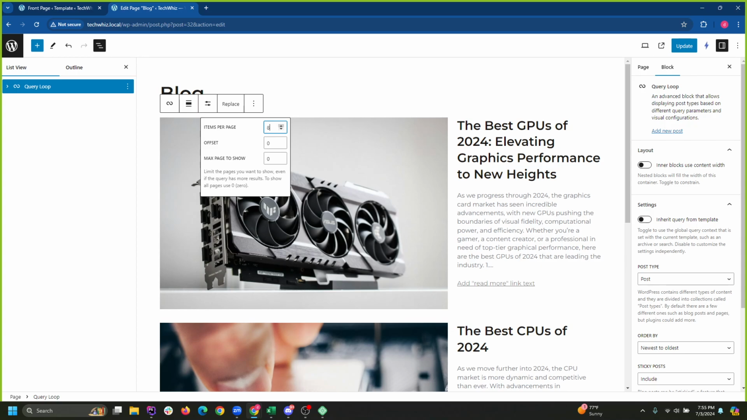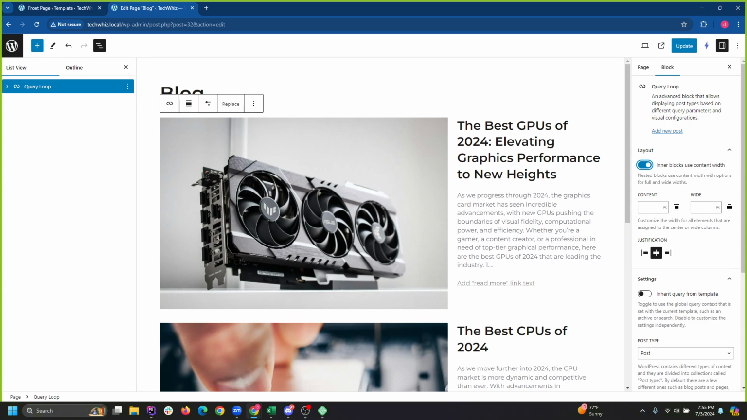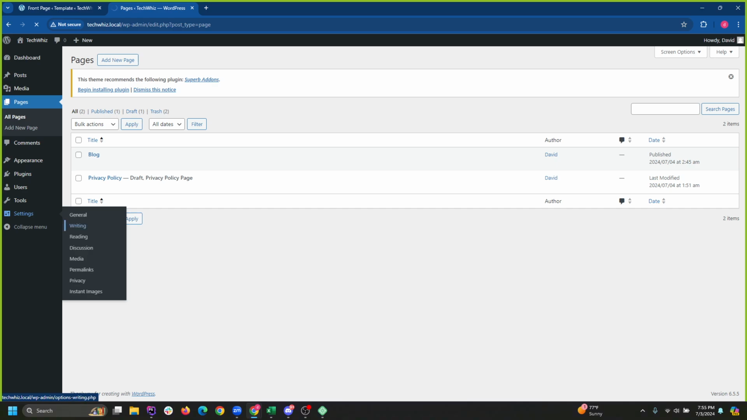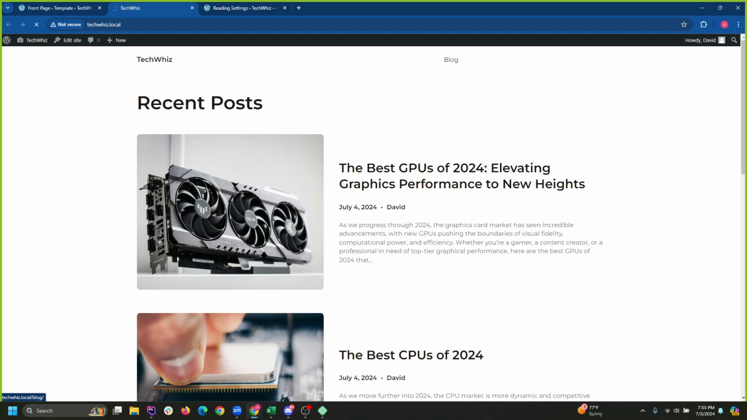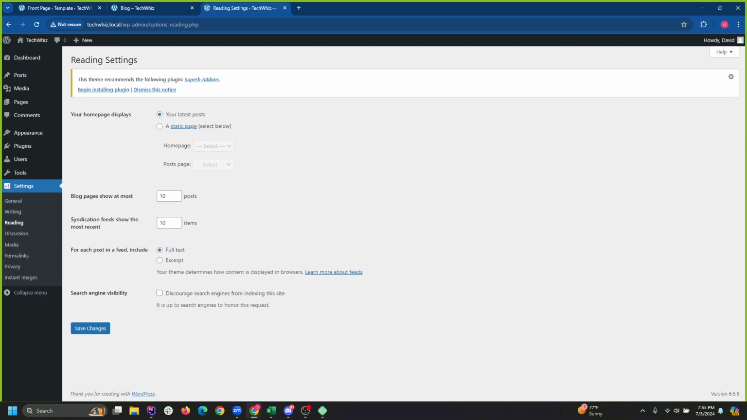So I think it makes more sense to keep it how it was, to keep it on in inherit query from template. But then I have to change something else, maybe in the main WordPress settings, to make that work, because right now it's empty. Yeah, we gotta do something to make that show posts.